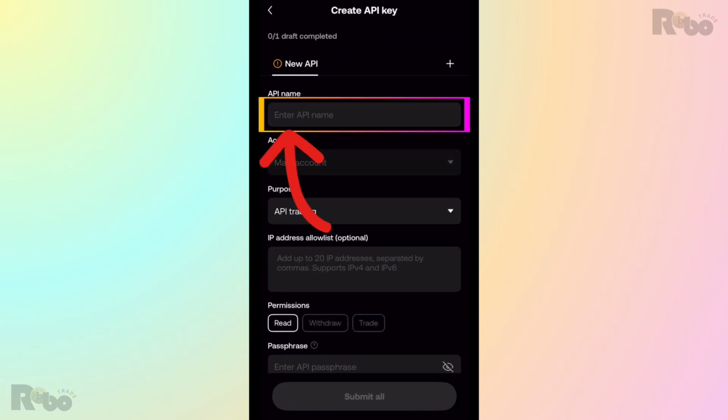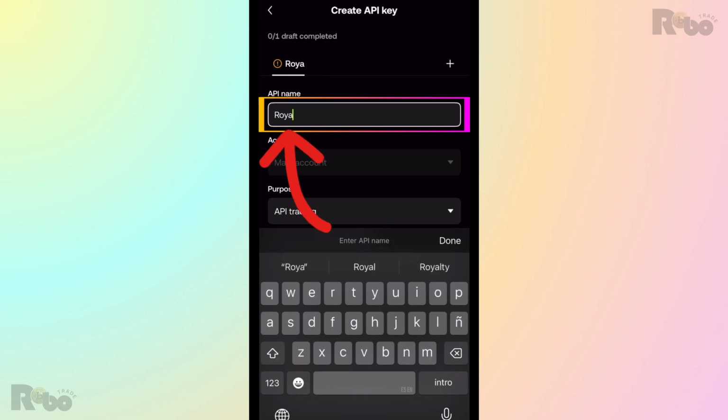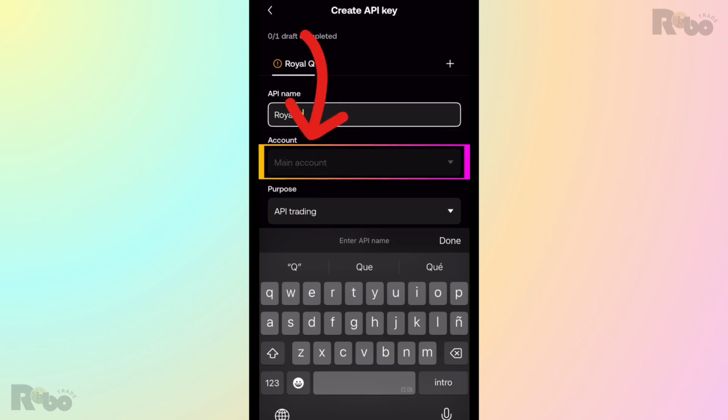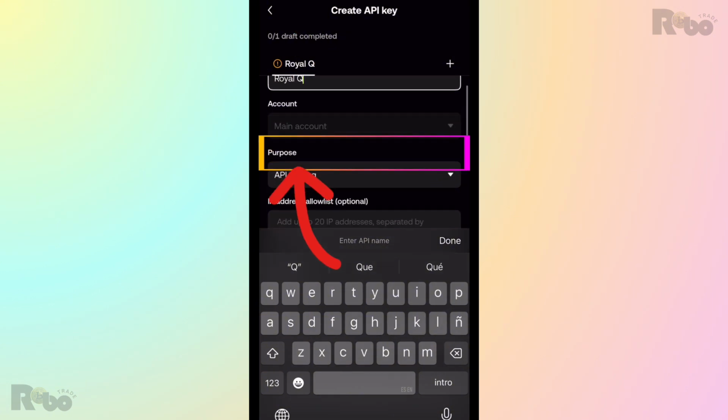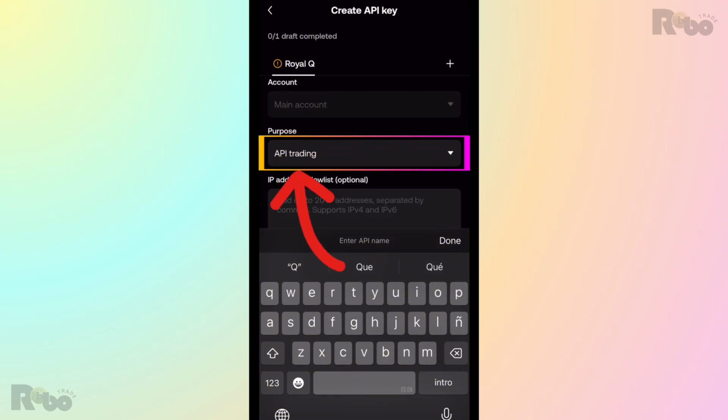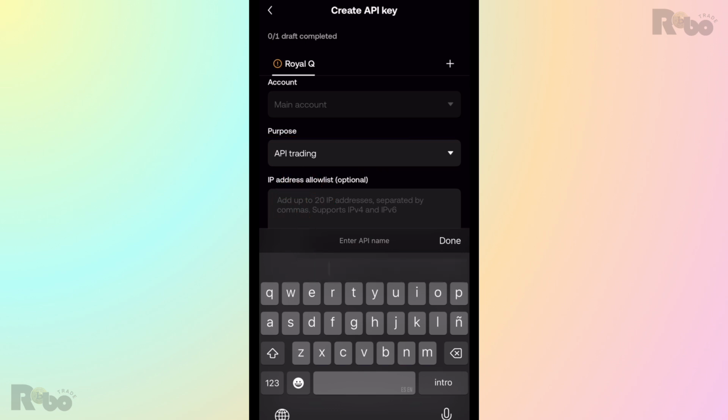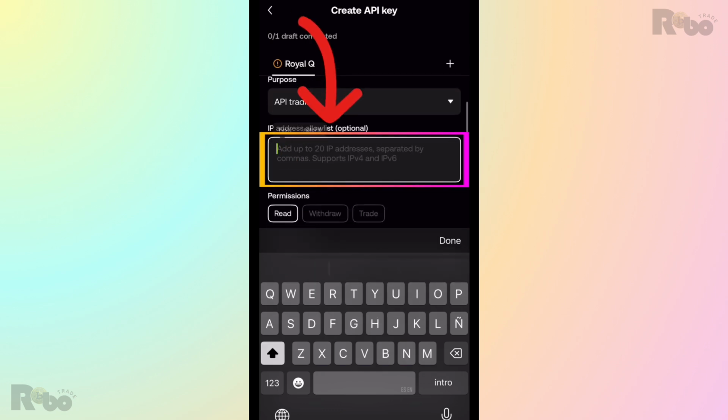Enter a name for the key, for example, RoyalQ. Next step, make sure the selected account is correct. Then, in the Purpose field, leave API Trading. If something else is selected, change it to API Trading. In the IP address Allow List field, paste the address you copied from RoyalQ.